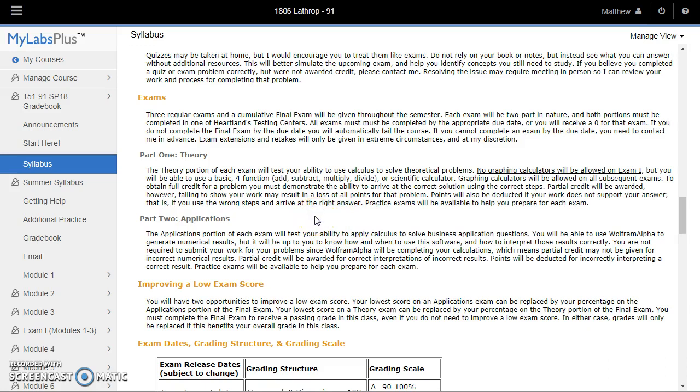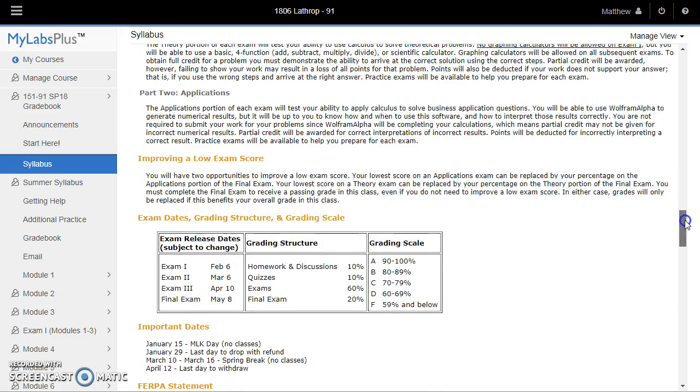Both portions of the test do have to be completed in one of Heartland's testing centers, and we'll get more information out as we approach that first exam in week four.